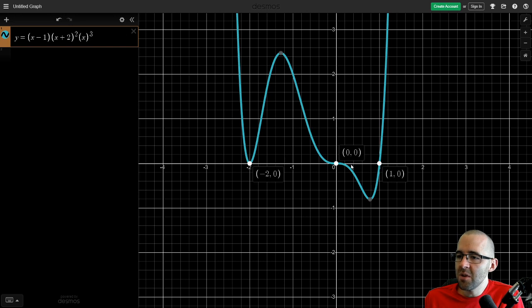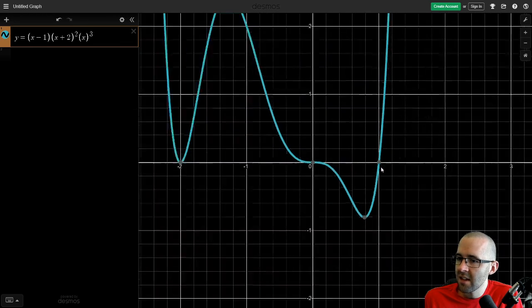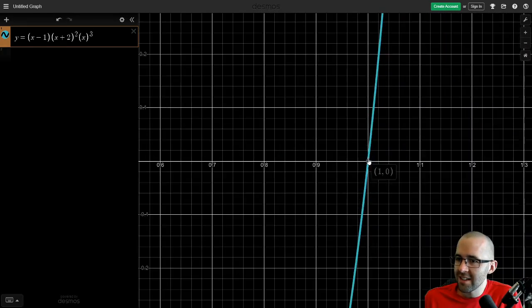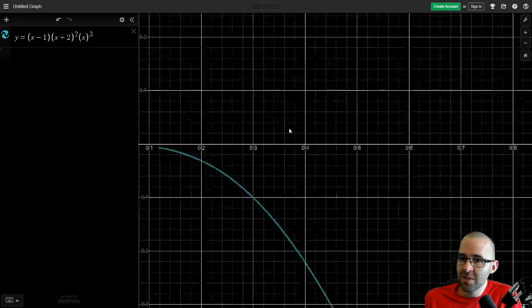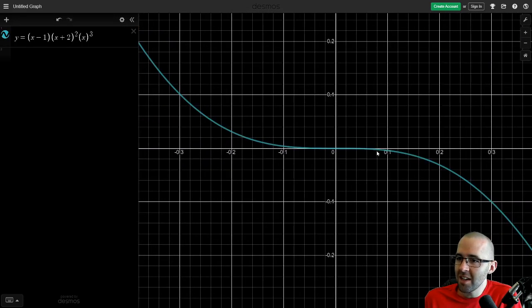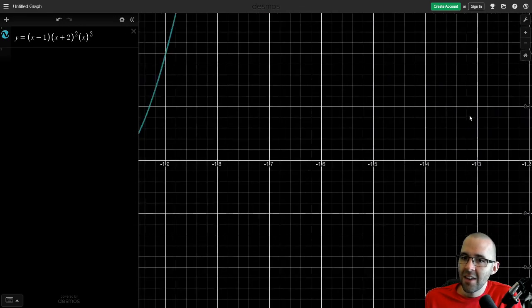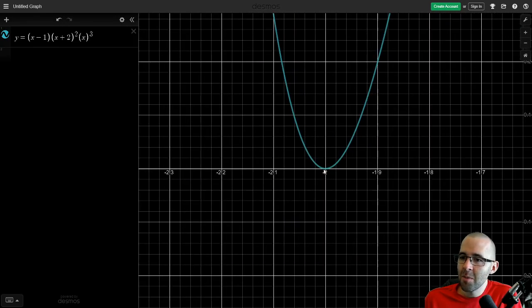Okay. So we're going to use this information. Multiplicity 1 looks like this, just kind of crosses, kind of like a line if you really zoomed in on this. Multiplicity 3, if you zoom in on it, it looks like a cubic function, x cubed. And if you zoom in on a multiplicity 2, it looks like a parabola.